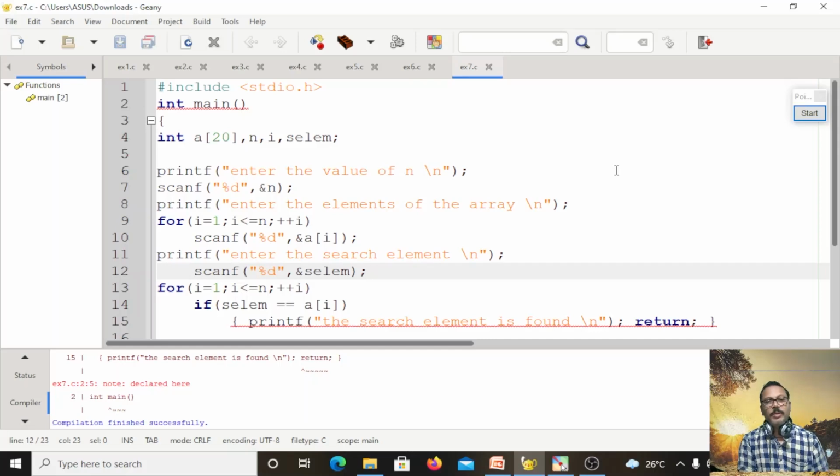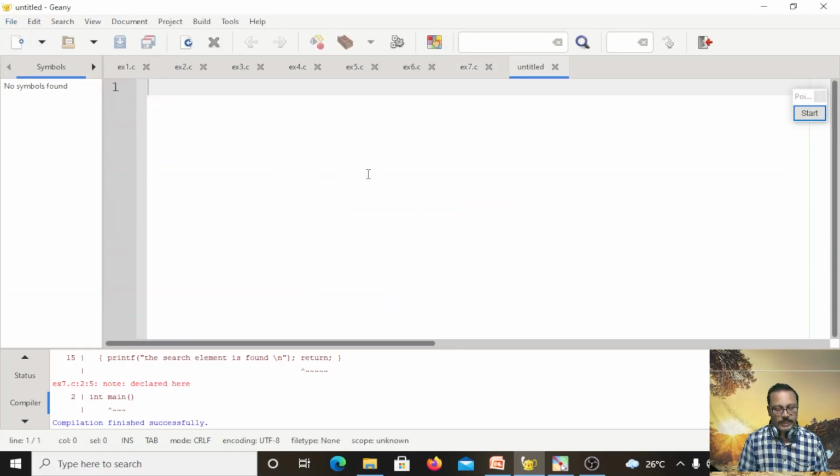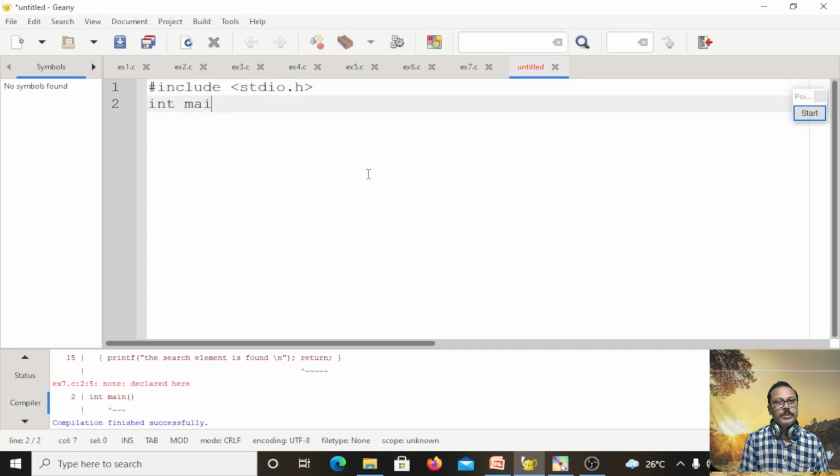Welcome to the programming part of two-dimensional arrays, or matrices. Let us create a new file. After that, the usual skeleton: include stdio.h, main.